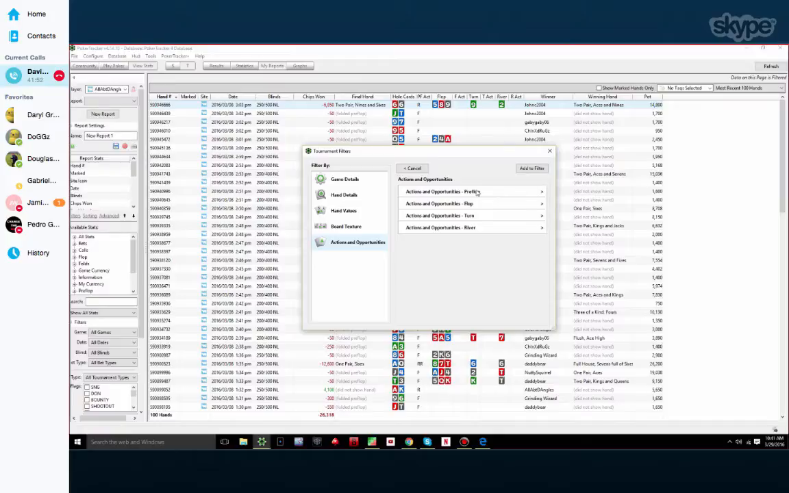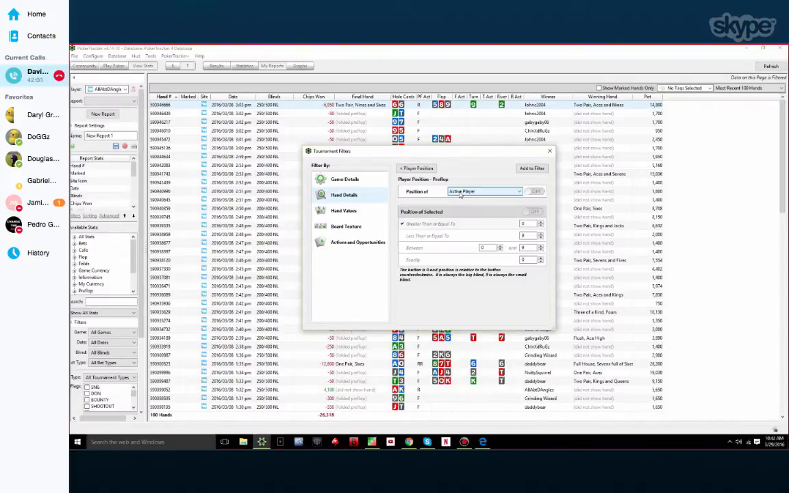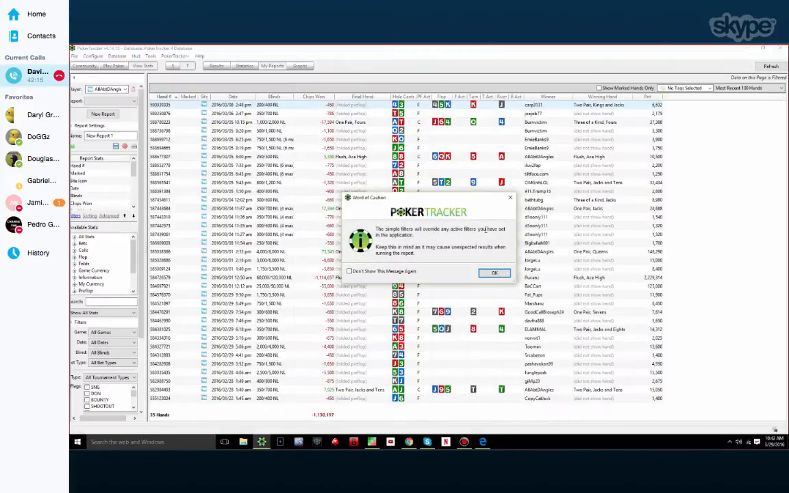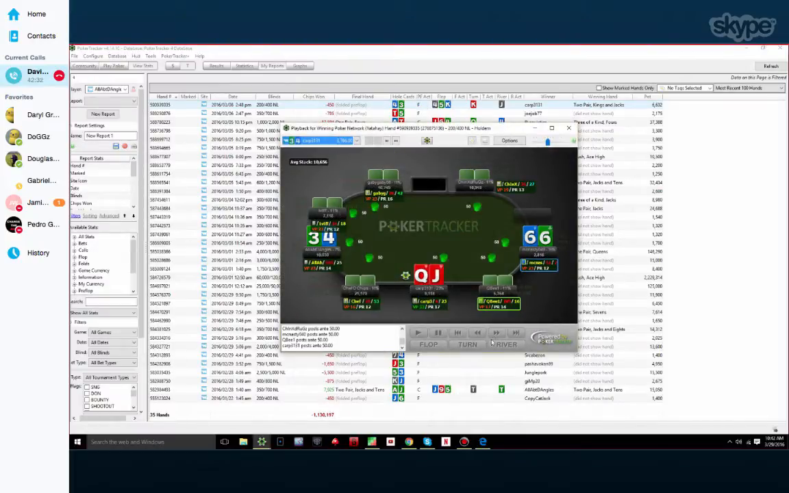Go to hand details. Go to player position, preflop. Go to exactly. And 8 is the big blind, so put the number 8 and hit add filter. Save and apply. So this would be every single hand that someone shoved all in on you and you're in the big blind. Right click and replay all of these. This isn't in any specific order, is it? No. And if I did this right, these all should be all-ins you're facing on the big blind.